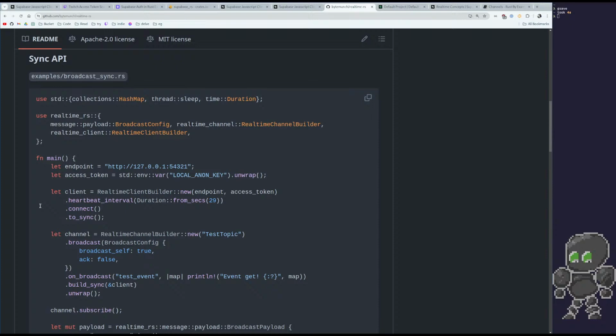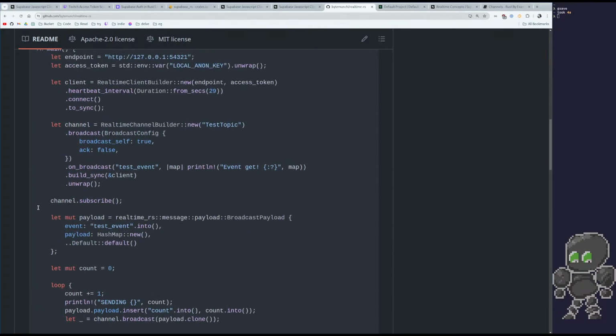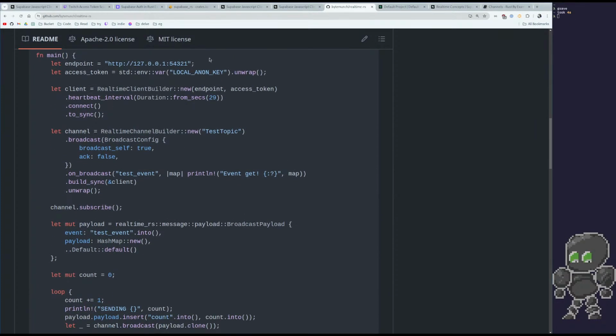Oh, you managed to figure it out. Nice. Okay, so that's our endpoint, access token, local anon key. What even is that? Standard env var local anon key. Interesting. Oh, they have an actual environment variable called that. Yes, and I see that down here in Supabase status. Nice. Okay.